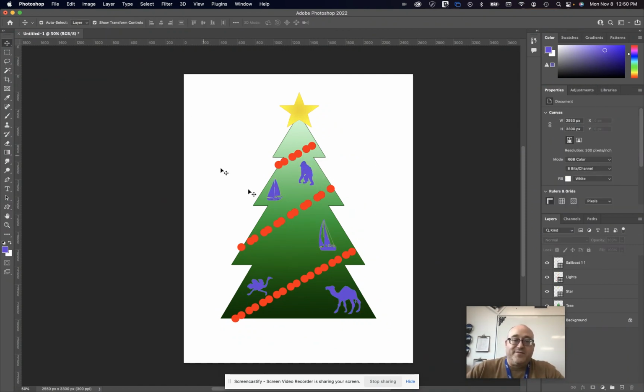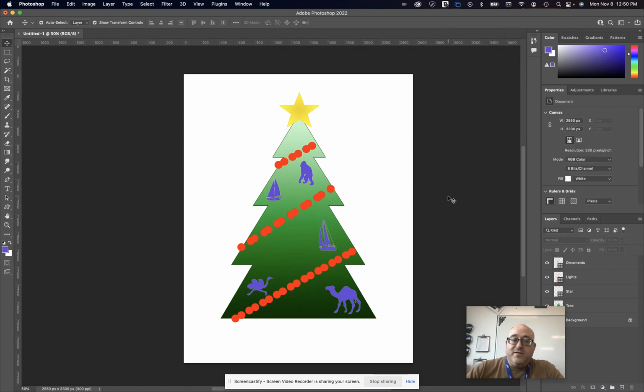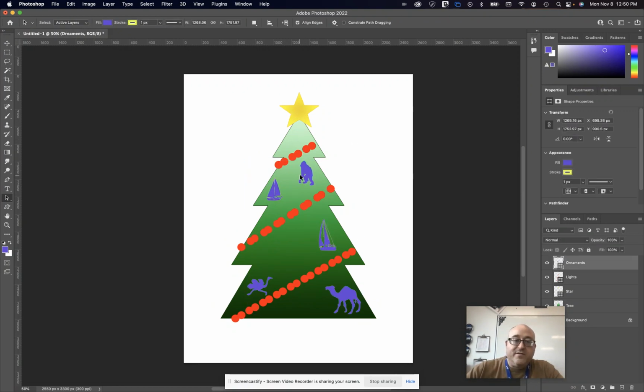So if I click off here, you'll see a preview of what this looks like. I'm going to rename this again to ornaments. And now I'm just going to play a little bit with the locations of my ornaments. Put my monkey at the top of the tree. Let's do sailboat level here. And then we've got camel and ostrich. Best friends since forever. Now this is looking pretty good. I think there's only one thing missing. How does this thing stand up?